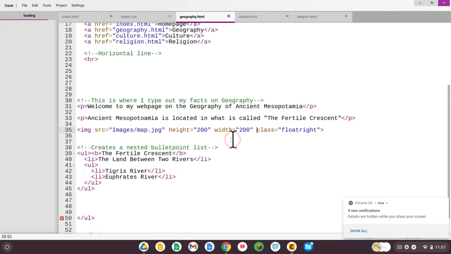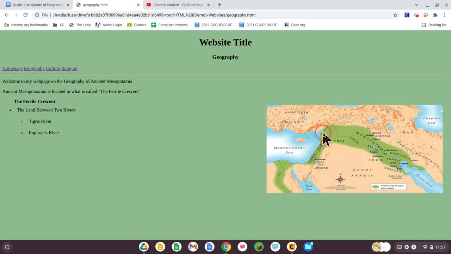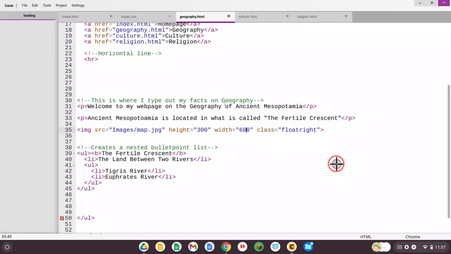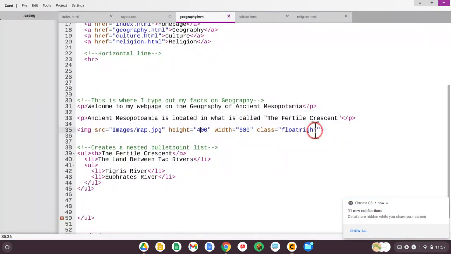That's not big enough. Maybe the height needs to be 300, and maybe the width is 600. Save it and refresh. Still kind of blown out. It looks squished. It's not tall enough. So I could try 400. That's looking a little bit better. Okay. Now our image is a little bit more aligned with where we wanted it to be.